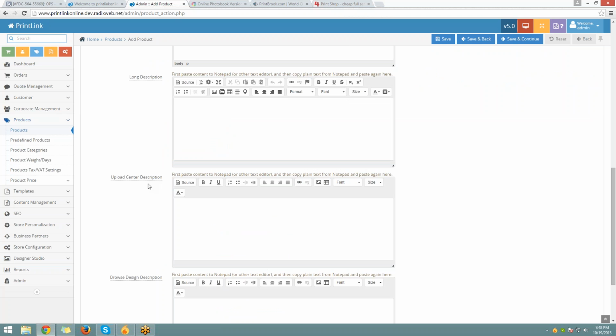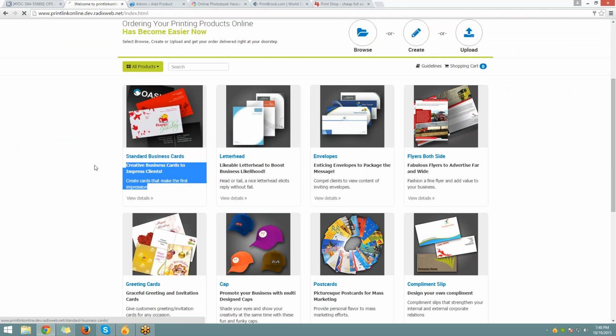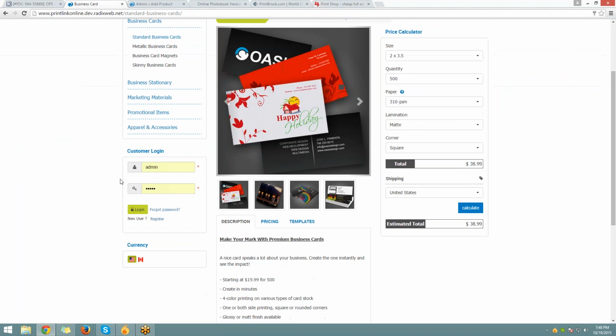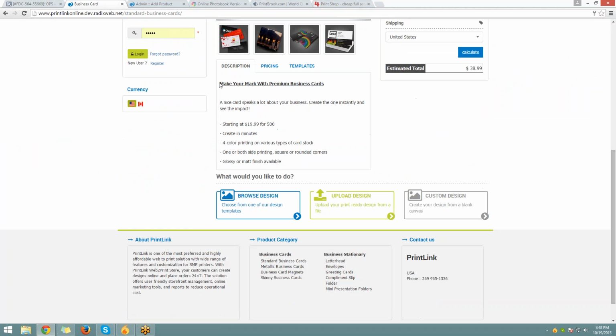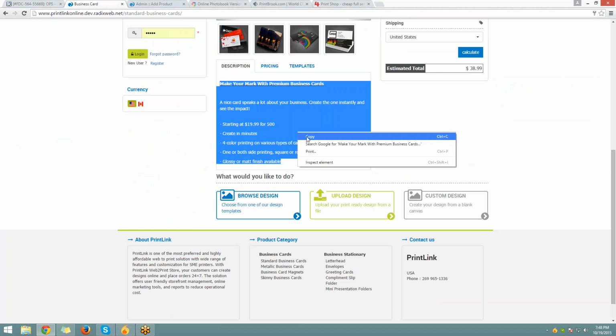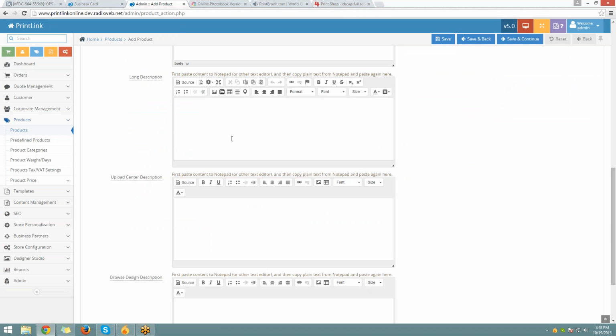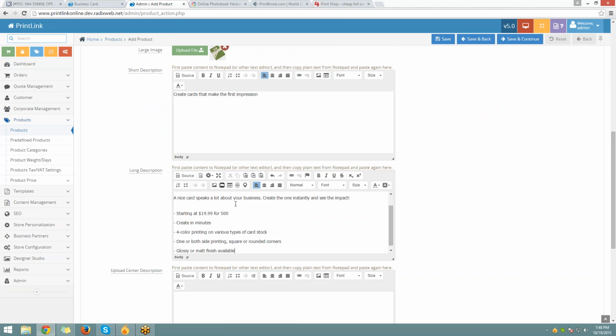Then after, long description, you can have the long description for the product. Once you click on the product, once your client goes for that particular product, they will find a complete description over here, where he can see all the features about that particular product.